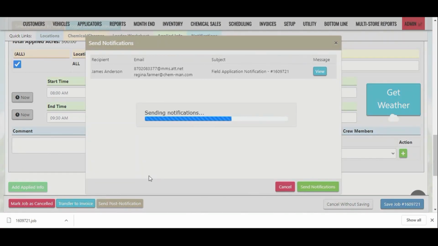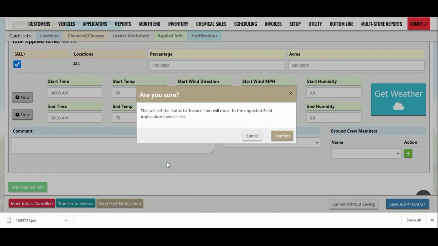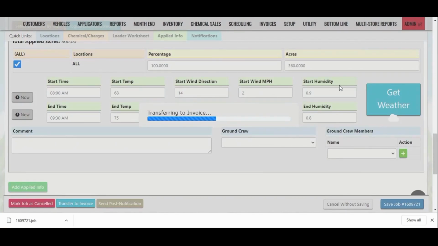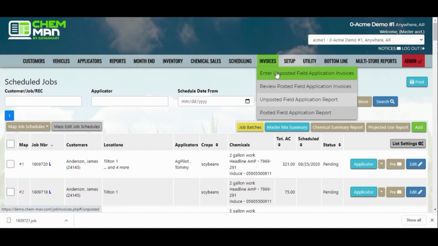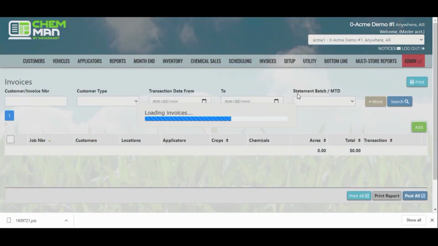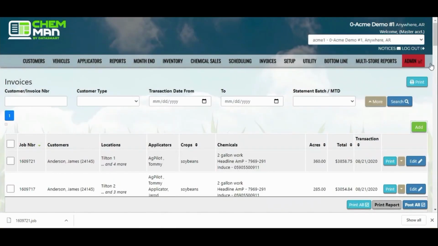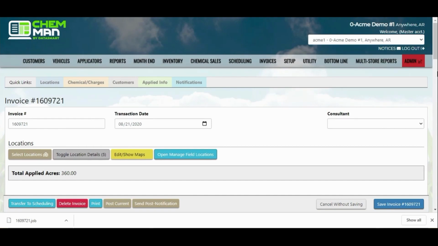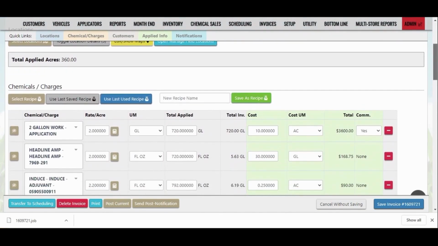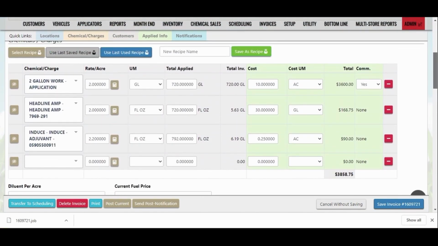And then I'm going to click on transfer to invoice. So what's great about it is it takes it out of scheduling and turns it over into an invoice. Unposted invoices are basically the invoices that are up for review. You can either print them all if you want, or you can look at them individually. I'm going to just click on edit on this particular job and show you that it brought over the cost that is set up. You can change anything if you want to give someone maybe a discount.